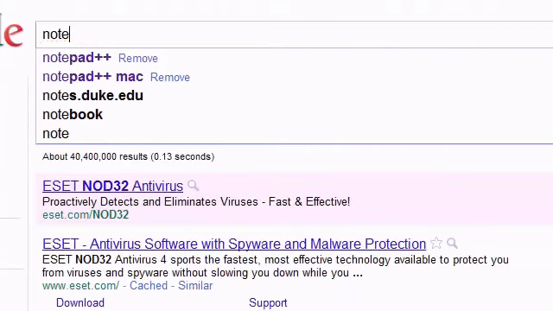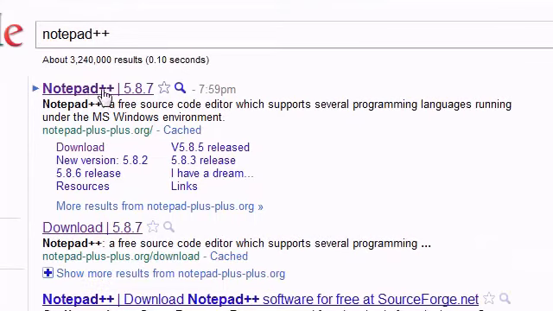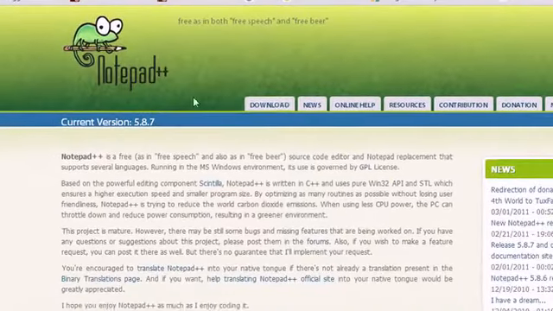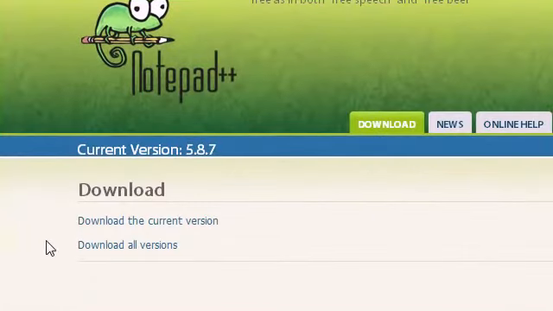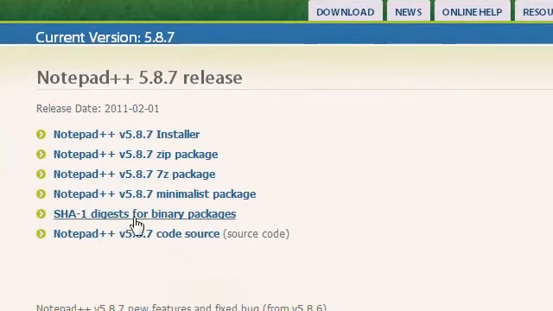Go ahead and type in Notepad++, hit enter, and click on the first link that pops up. This is Notepad's website. Now look for a link that says download, and well, your website may change depending on when you're watching the tutorial, but click download the current version. And now you see a bunch of different options right here. Zip package, binary. The one you want is the installer. It's pretty much a nice easy wizard to guide you through the installation.